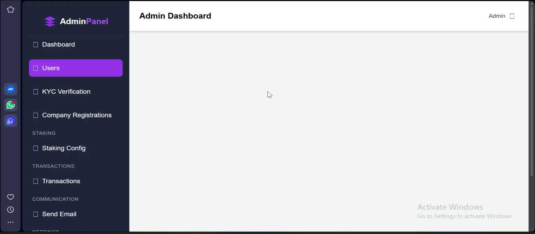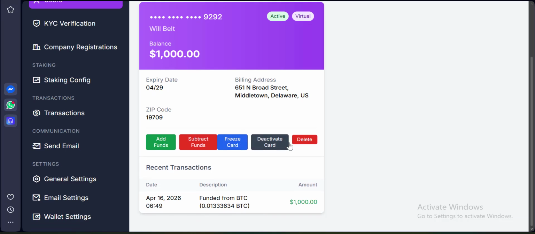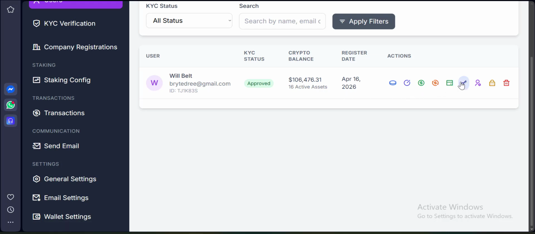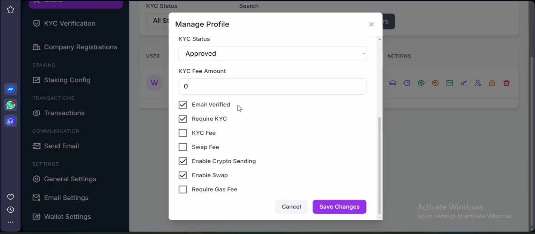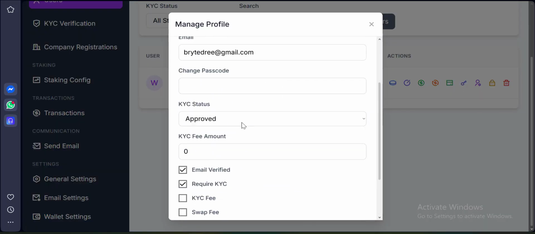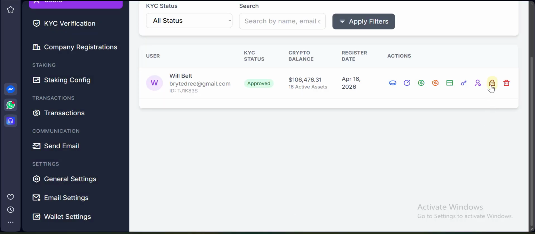Here you can check the user card. You can freeze the card. You can deactivate the card. You can delete the card. You can subtract funds from the card. You can add funds to the card, and you can also see the card transactions. That's it. So yeah, you can actually manage the user details. All right. Okay. So that's how it actually works.